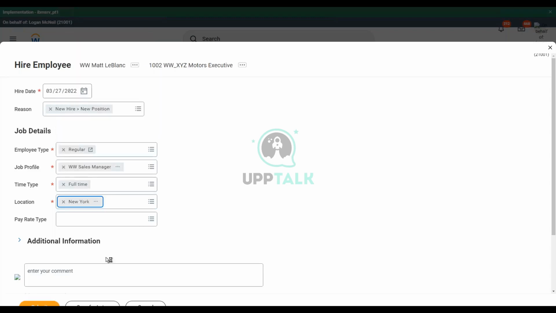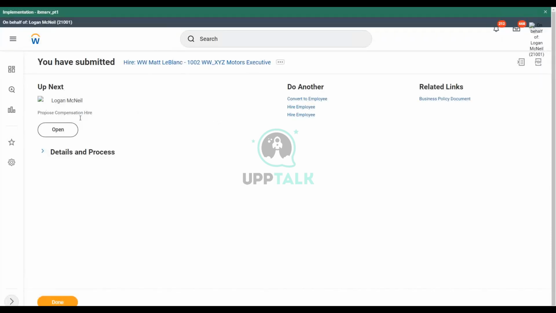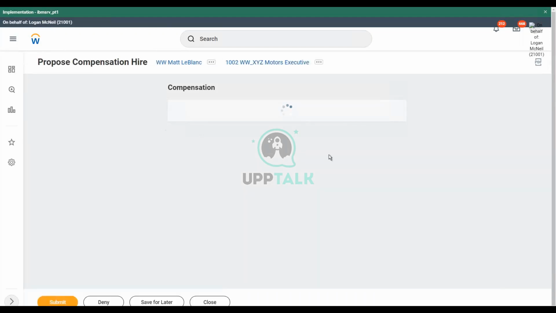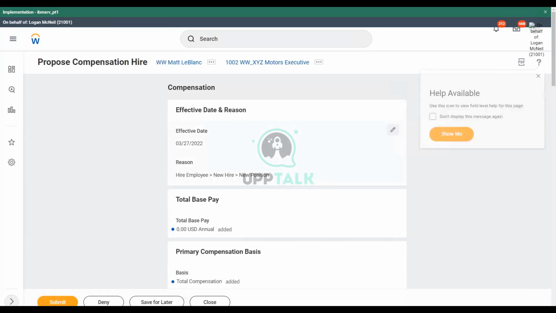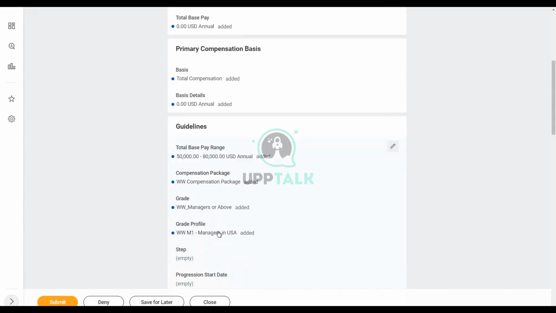So it will again ask for the compensation, right, because that's what the business process definition says after we initiate the hire. It should go for the compensation. So I will open the compensation and let's see what has happened. So our package has defaulted. Our compensation grade has defaulted because that is the grade for managers or above. We have put that in our job profile. Managers in USA, grade profile has been added, $50,000 to $80,000. Now let's scroll down and see the salary.